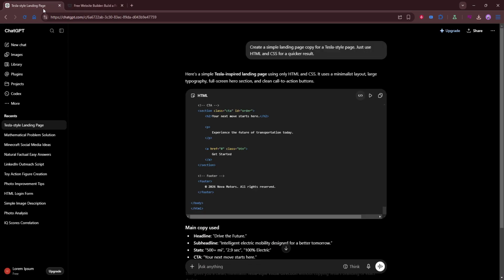Place the headline near the top where it will be seen first. Add the subheadline directly underneath so it supports the message right away. Then include the benefits and features in a way that feels organized and easy to scan. Finally, add the call to action in a prominent location so visitors know what step to take next.